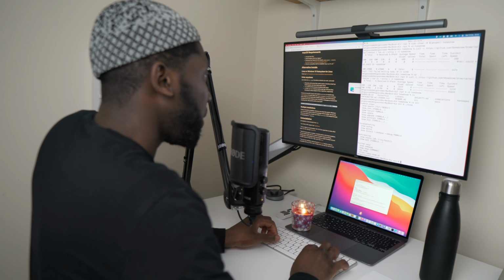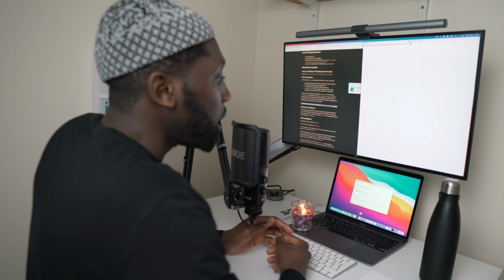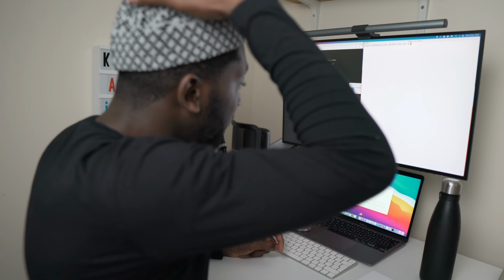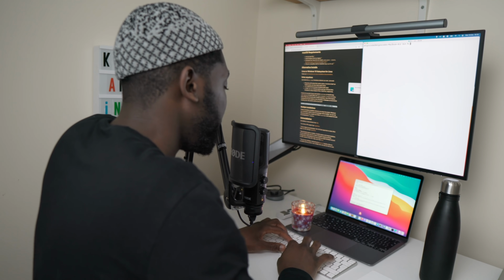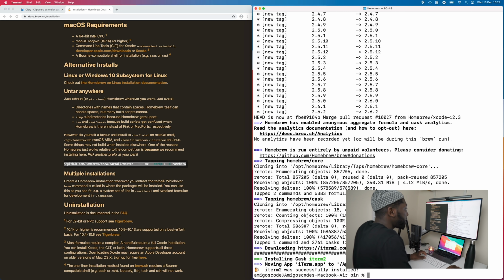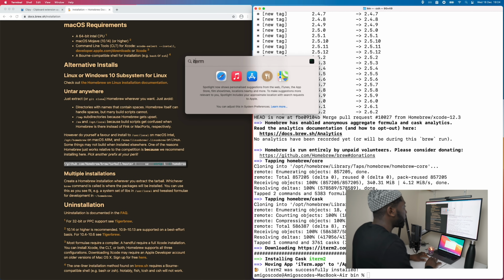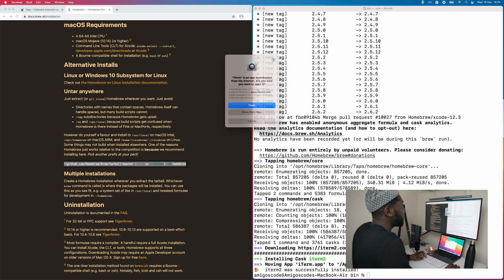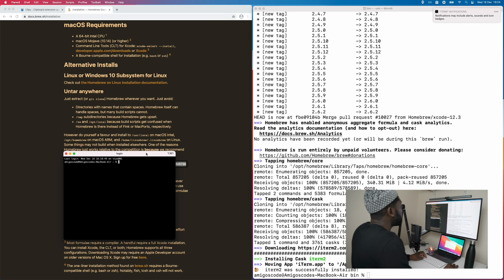So now with brew, what we can do is actually install a few packages. So the first package that I'm going to install is iTerm, right? So we're going to change the path in a second, but for now let's just say brew, and then install, and then iterm2. Nice, so this has successfully installed, so I can search for iTerm, and you can see that I do have iTerm right now. So there you have it.